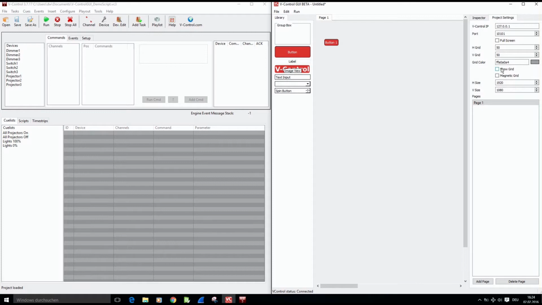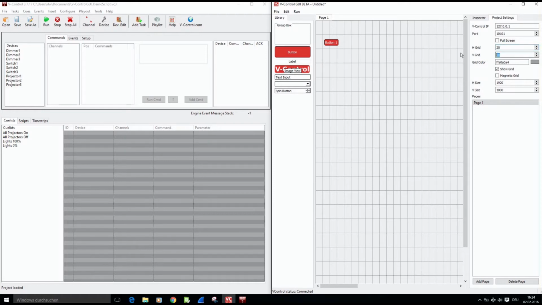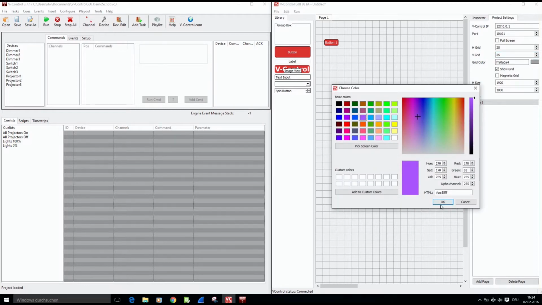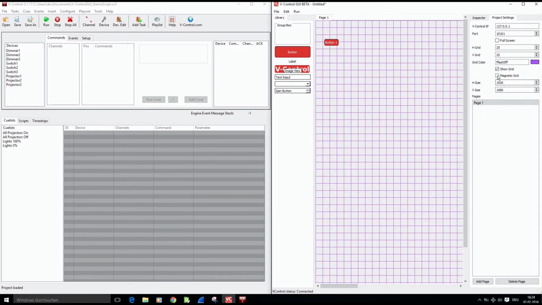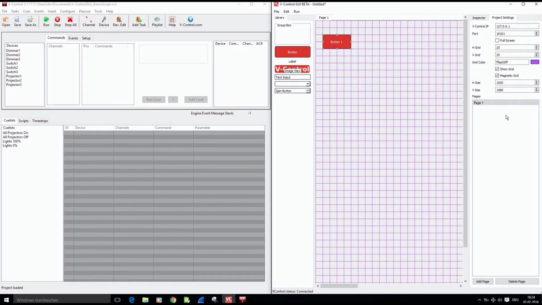vControl User Interface Designer also has a grid, which can be enabled here, and you can change the grid size if you want, and also the grid color. And you can make the grid magnetic, which means that widgets will snap into the grid. Furthermore, you can add and delete pages here.